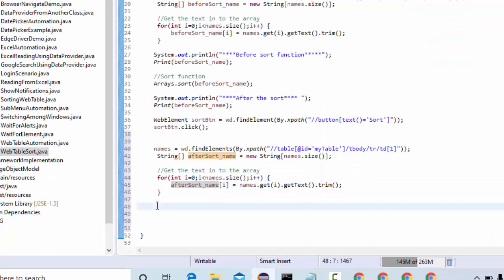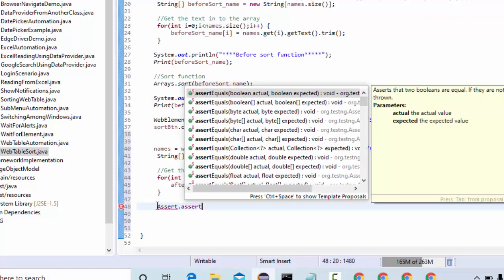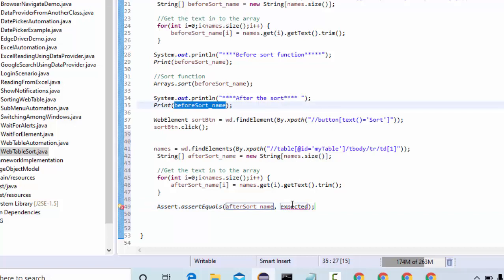So how am I going to compare? Using assertEquals. Now you can see we have this particular function where you can compare arrays as well. So this is my array after the sort function, after the sort button I clicked, and this is a sort that I did manually.